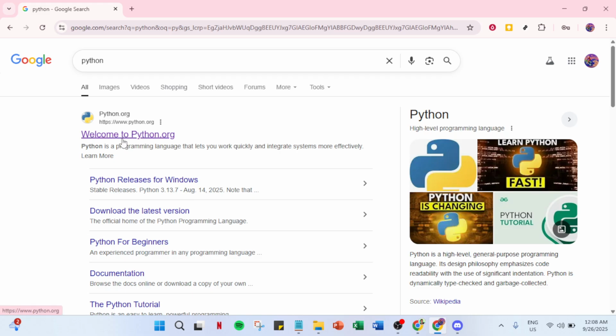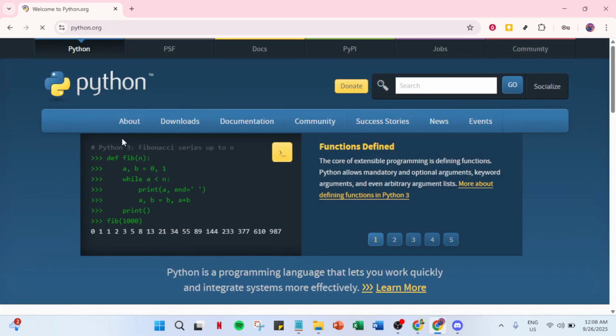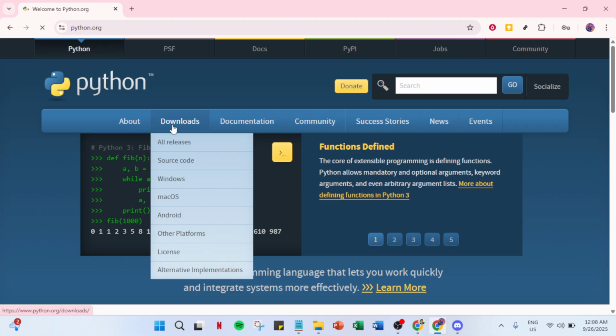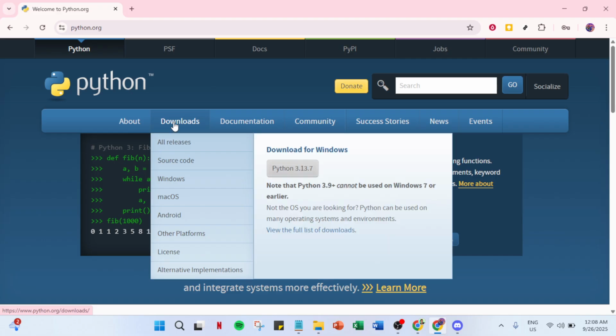Hover over the Downloads tab, and a drop-down menu will appear. Here, you'll see several versions listed, but for this tutorial, we're interested in Python 3.13.0. Click on it to begin the download.